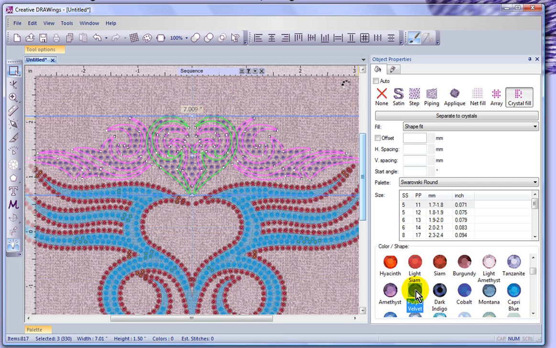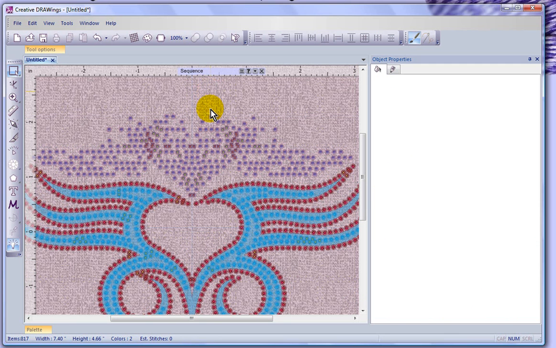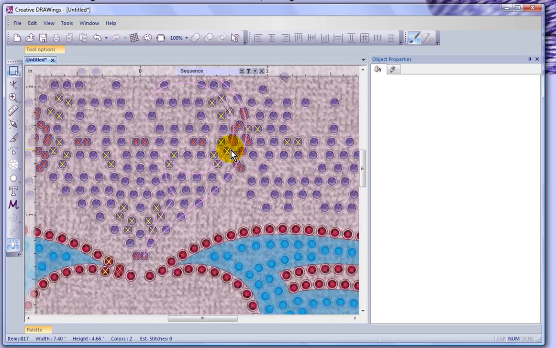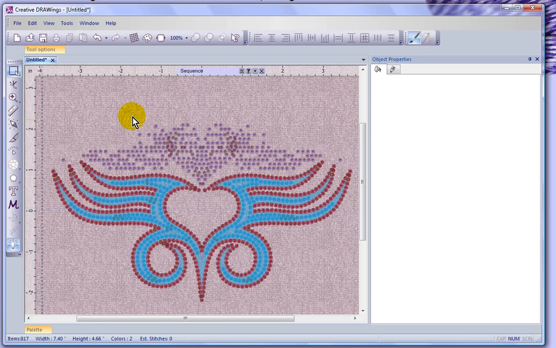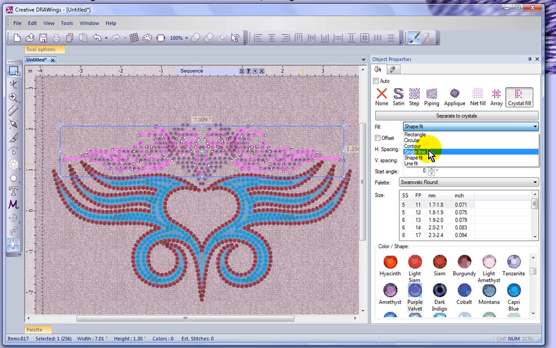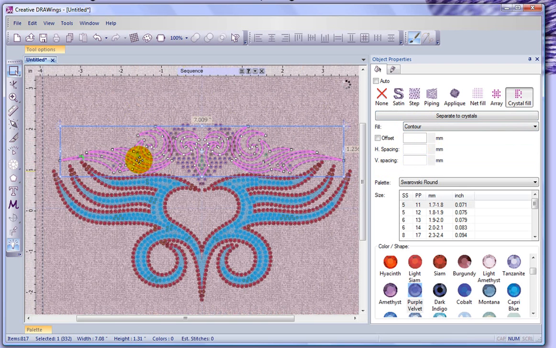It goes a little slower the more crystals it has to add and the more shapes it has to think through. Anyway, it's added crystals to my shape. And again, if I wanted to, I could apply all the different styles of crystal fills for this shape. Maybe the shape fit isn't the best bet. Maybe if I go with, for example, contour or line fit, we might get a better result.